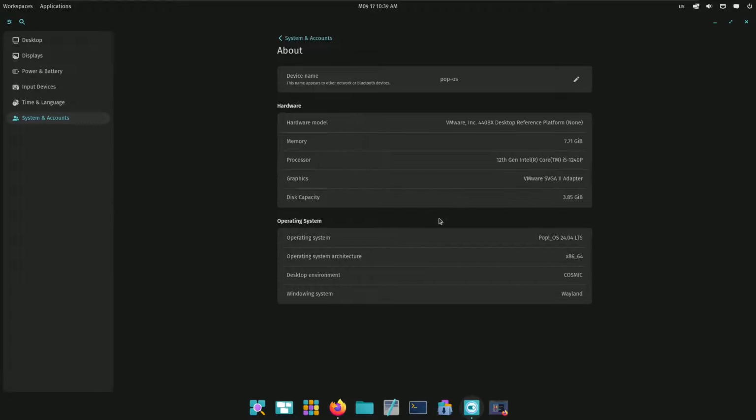So here is the about information. Device name, it says Pop! OS, and here is my CPU and all the other things like memory. And operating system, it says Pop! OS 24.04 LTS. So it's a long-term support and also it's based on Ubuntu. Desktop environment, it says Cosmic, and the windowing system is Wayland.